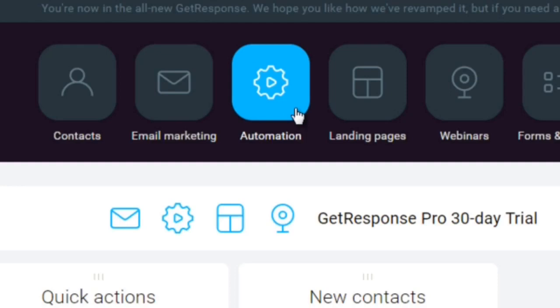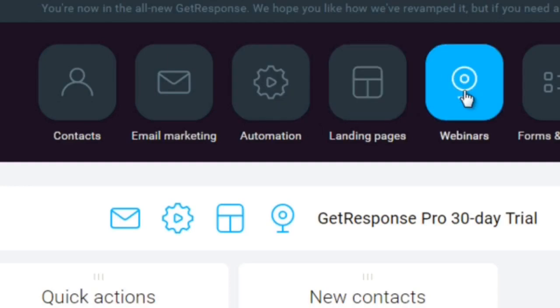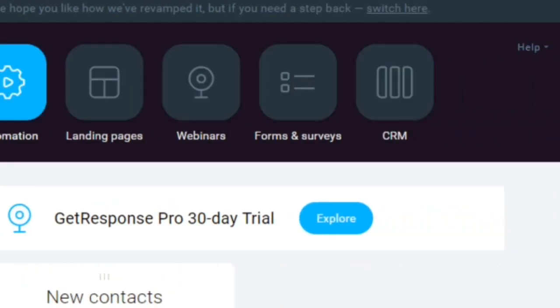Now, automation, you might have access to landing pages, which basically allow you to create landing pages, opt-in pages, to help you build your list. If you're using something like Lead Pages or any other external third-party system to build landing pages, then you can connect to GetResponse through API. I'm not going to show you how to do that in this particular video course because that's not the whole goal of this video course. Now, if you have the basic plan, you're most likely not going to get access to the webinars and other elements, as you can see here. So mainly, you really just need to focus on contacts and email marketing.